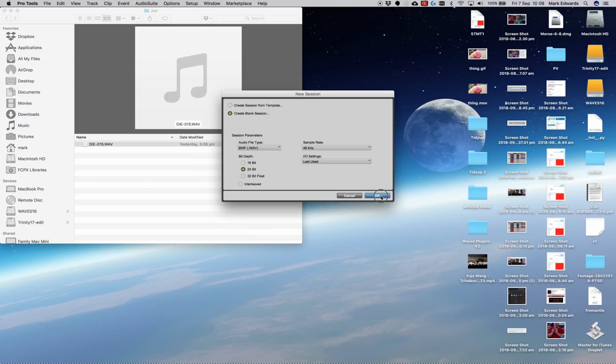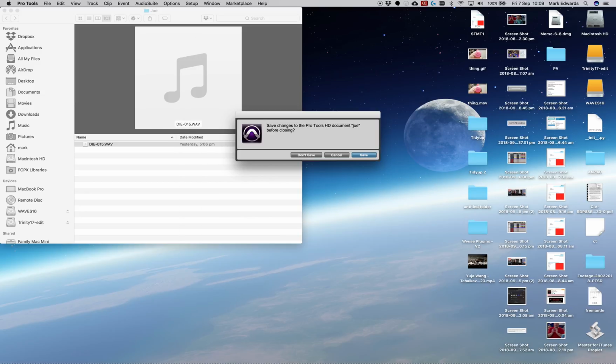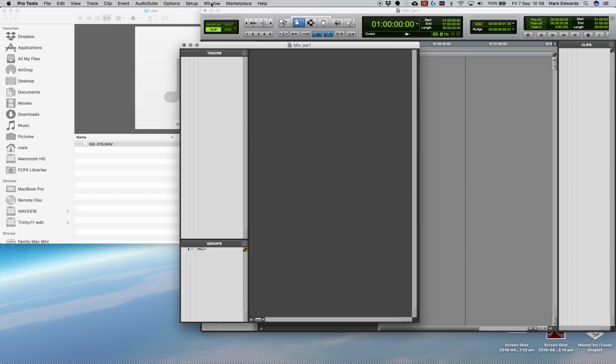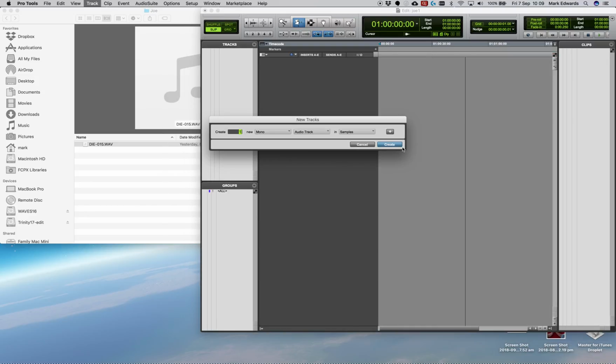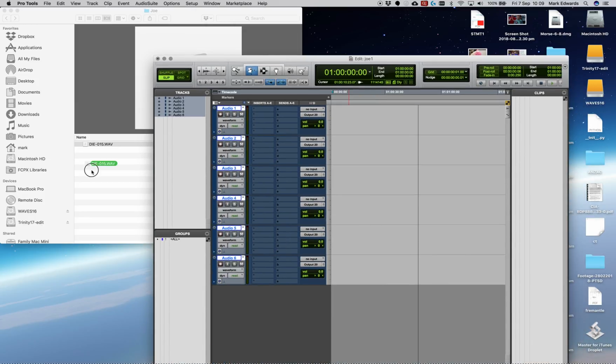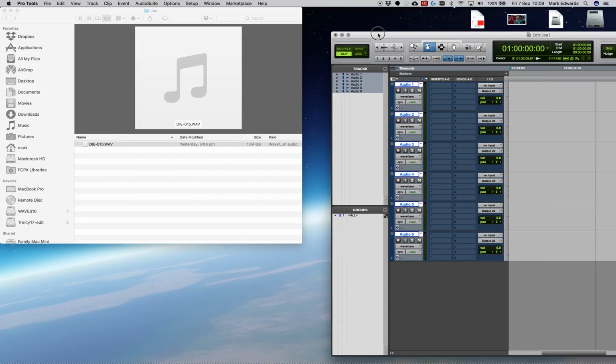Let's look at Pro Tools. Let's create a quick session, call that Joe1. Come on, Pro Tools, behave yourself. Here we go. Let's create some tracks, 6 tracks in there, and let's drag that file in there. Doesn't want to know about it. Let's put it over there in the clip list and see if it likes it over there. No, it doesn't want to know. Okay, so that's really not working.